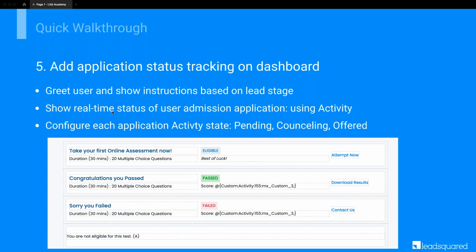Next, obviously, we can show the real-time status of the user's application, right? As we saw in one of our components, an application component allows you to track the activity of the application status, whether it's pending, passed, or failed. In this case, I've added an application block and integrated it to an activity called course application. This activity has three statuses: eligible, passed, and failed, right?